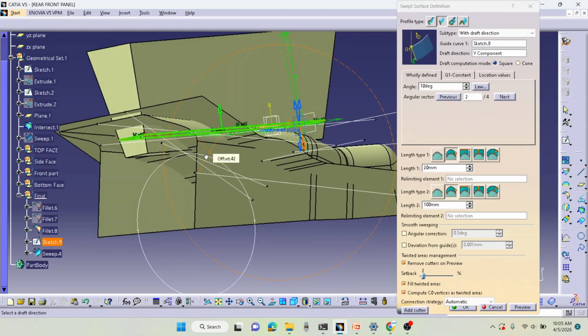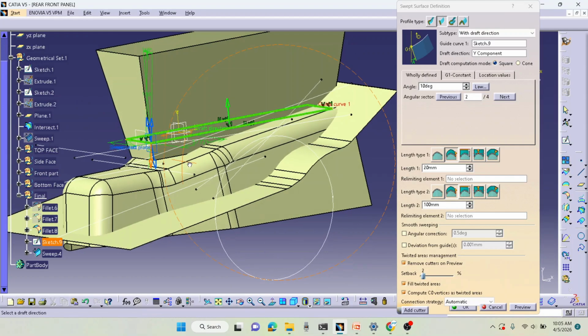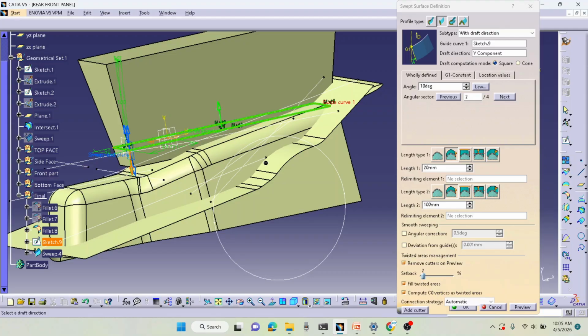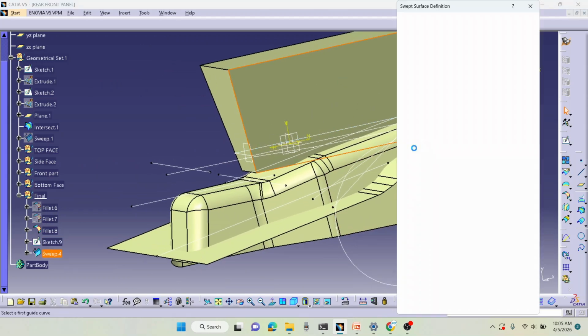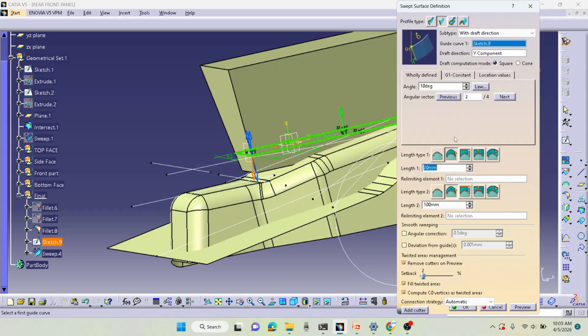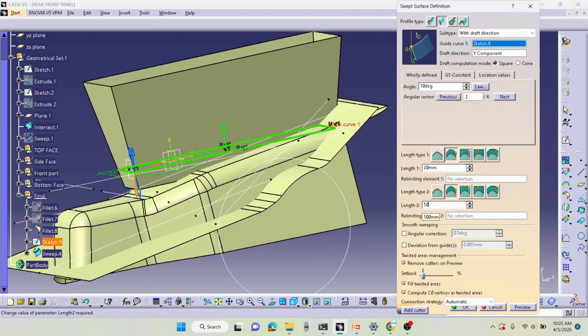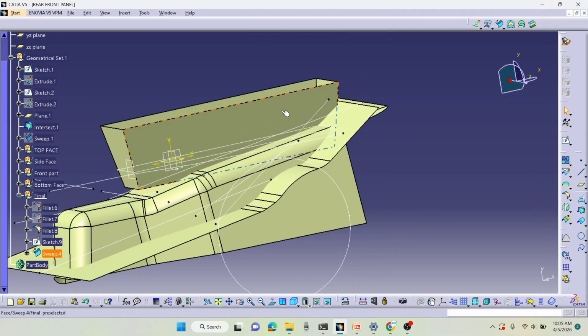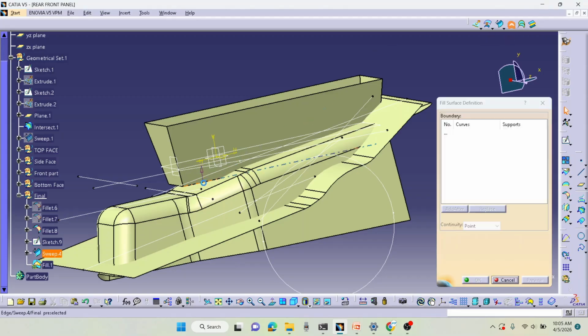Preview. Okay, give OK. Then this also doesn't need that much length, so this 100 becomes 50. Okay, now what I plan to do, I will fill the bottom surface, fill the bottom one.